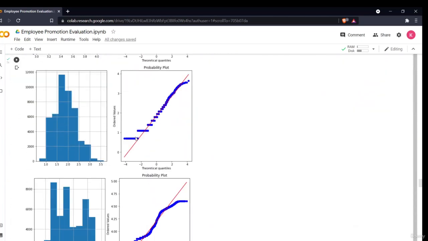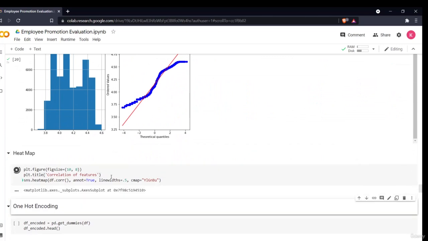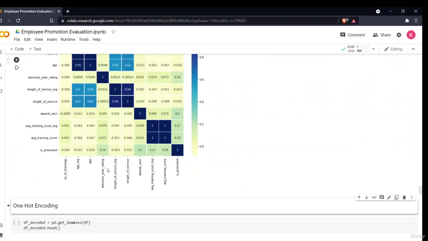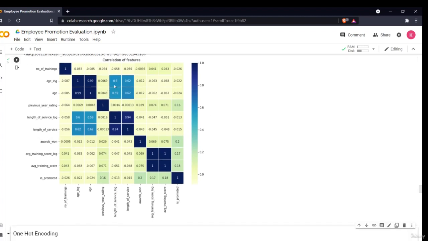Now the next thing we'll be doing is plotting a heat map. Basically, a heat map is a visual representation of a correlation matrix. It tells us how things are correlated. This is a very wonderful representation of correlation. We can see with the color schemes alone which data is highly correlated. We can see that age log and number of service log are highly correlated, similarly age log and length of service are highly correlated, and length of service and length of service log are highly correlated, because obviously that is the log form of it.